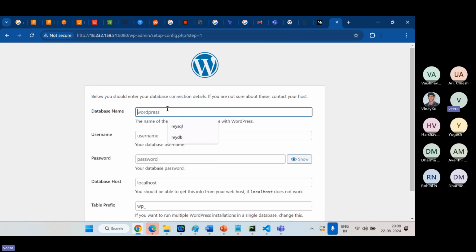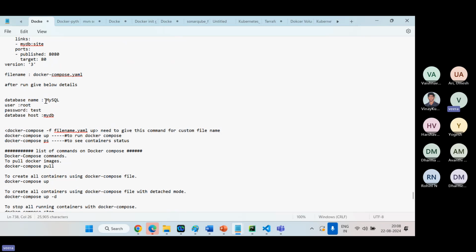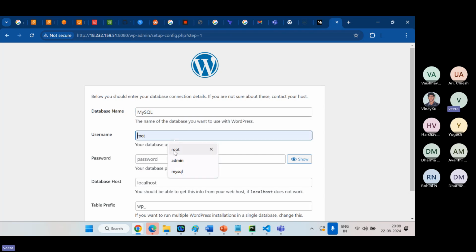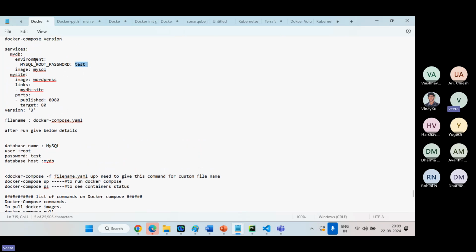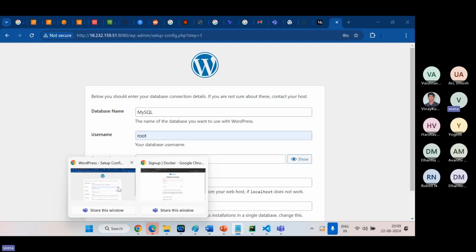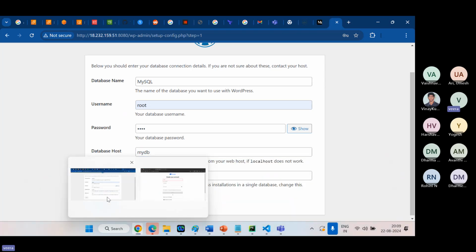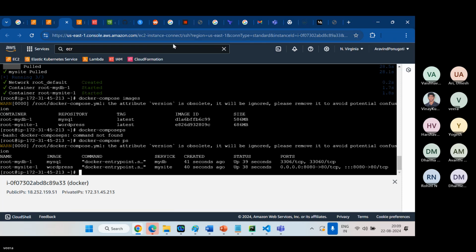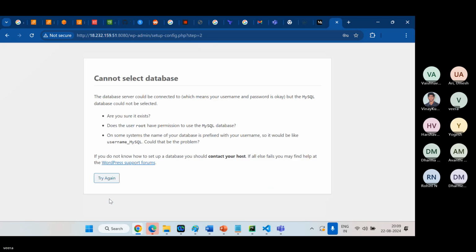Let's go here. For the database name, whatever database we have given, my database name is MyDB. I can give any name. And the username is root. Password I have given test, right? DB password I have given test, if you can see. Password test, default username is root. And the database host is MyDB. This is MyDB. So if you go here, you can see MyDB. And then submit. Okay, try again.